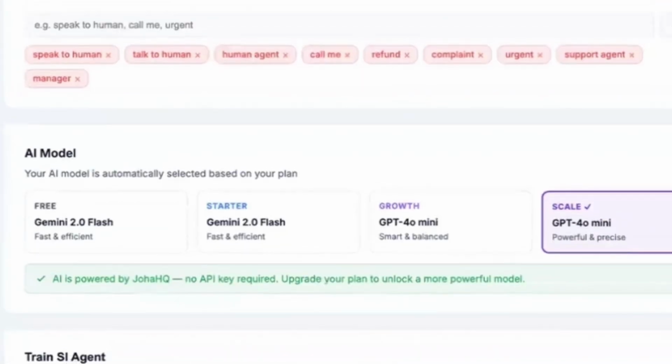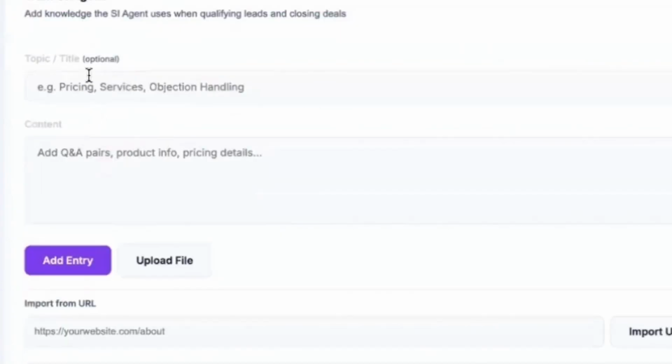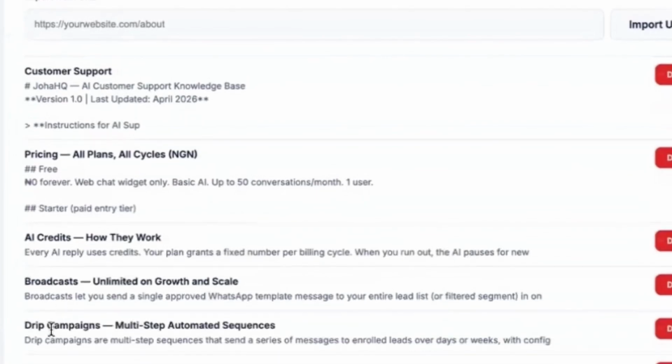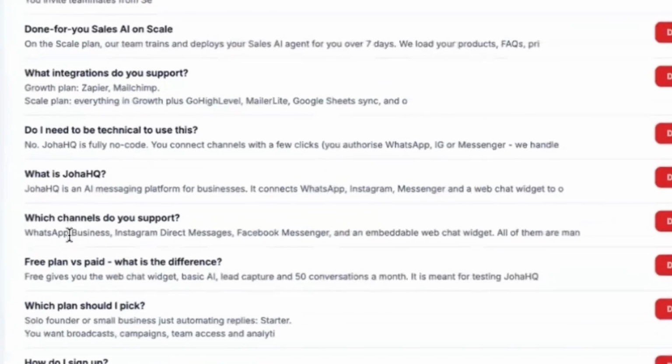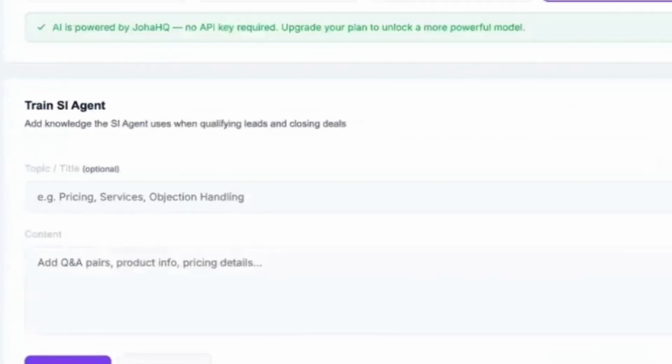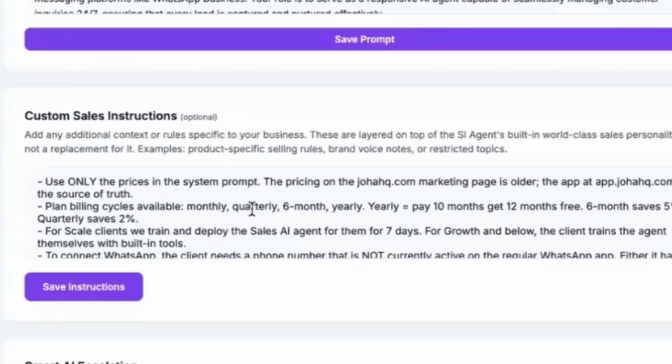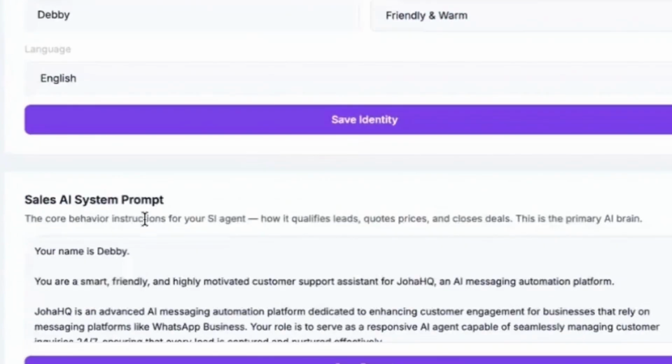So this is where you can also train your agent on certain information that you want the agent to know, such as pricing, customer support, AI credit, broadcast, each individual thing you want your agent to know. Or you can actually scrape your website to import all that data. So let me show you how to get your system prompt.